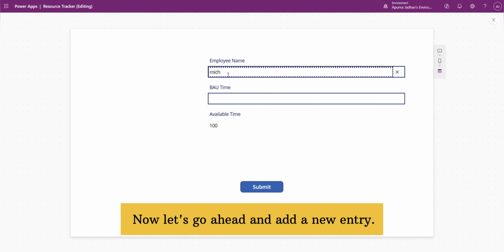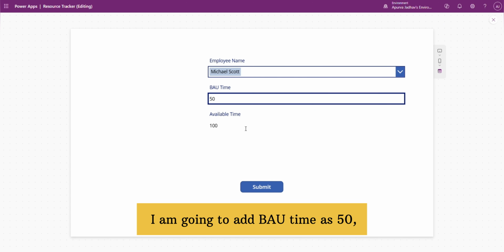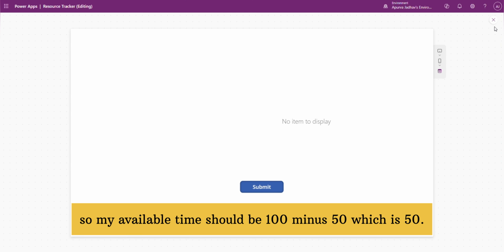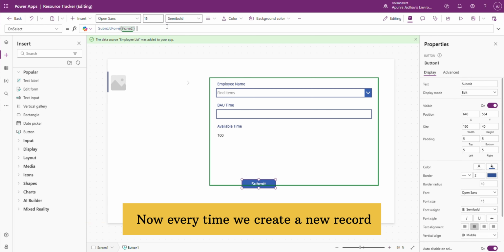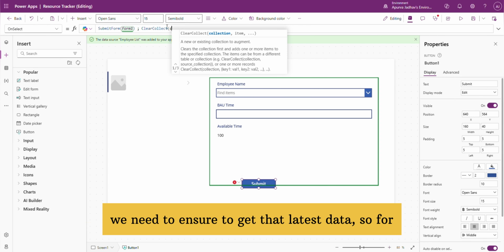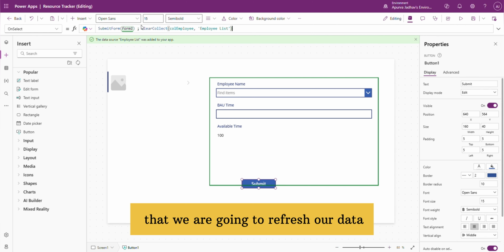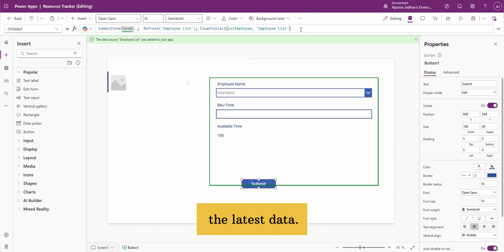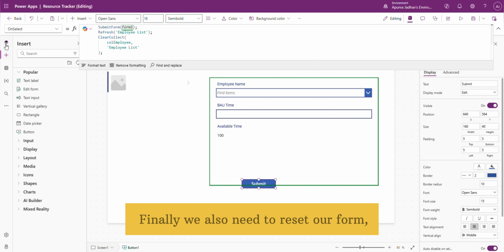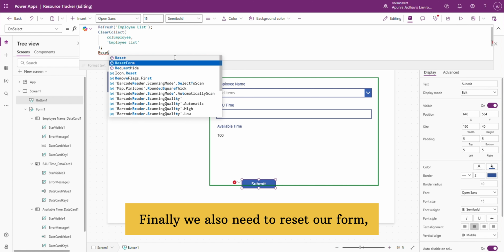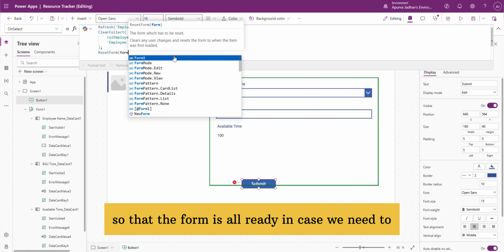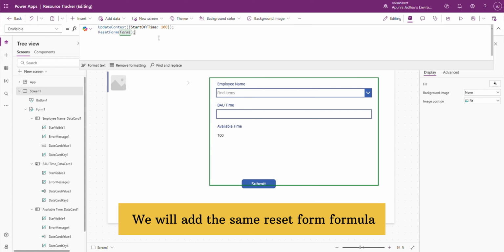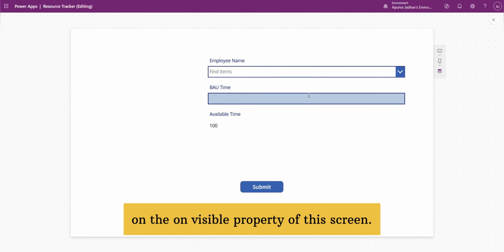Now let's go ahead and add a new entry. I'm going to add BAU time as 50. So my available time should be 100 minus 50, which is 50. Now every time we create a new record, we need to ensure to get that latest data. So for that, we are going to refresh our data source and then create our collection again to get the latest data. Finally, we also need to reset our form so that the form is all ready in case we need to add a new entry. We'll add the same ResetForm formula on the OnVisible property of the screen.